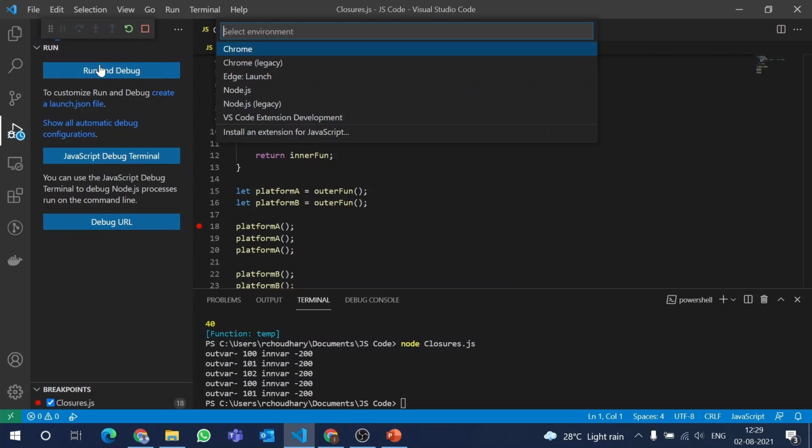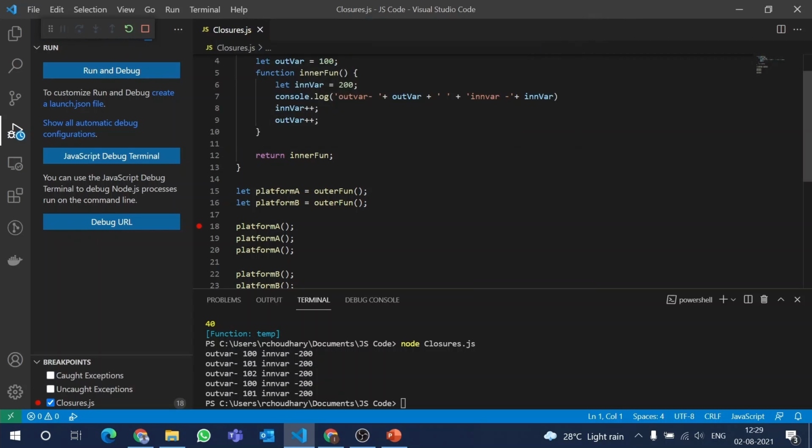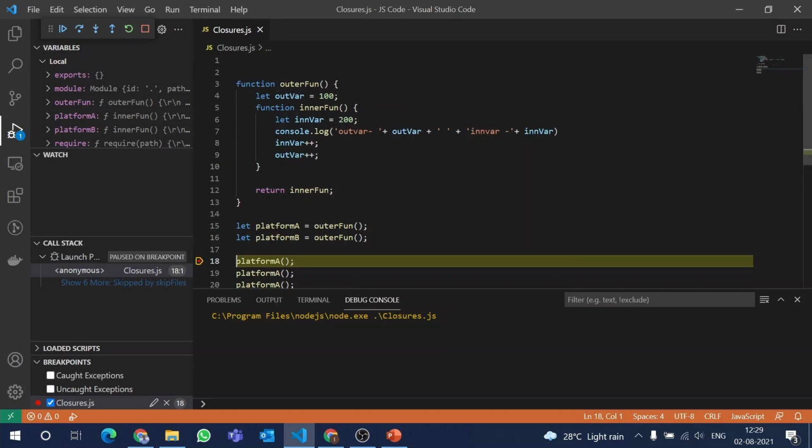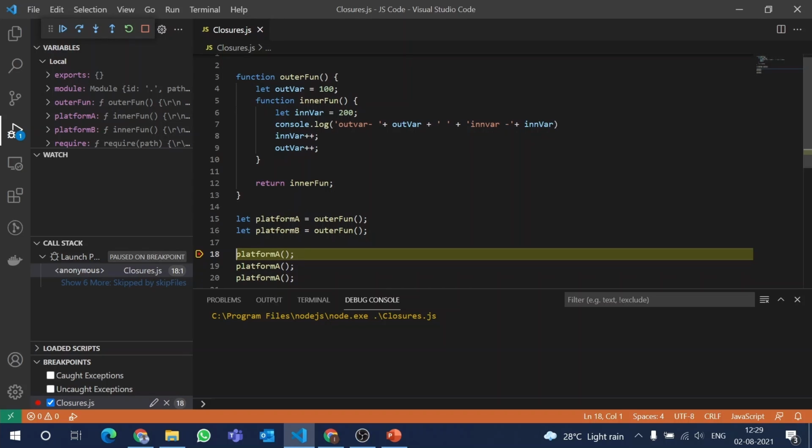I click on it. I get all the options to select the environment. I select Node.js. If you want to debug via Chrome, you will select Chrome. However, I have selected Node.js because I want to debug it locally on my machine. I have Node installed, so I have selected that, and Node has started running. I can see the execution has now got stuck at line number 18.